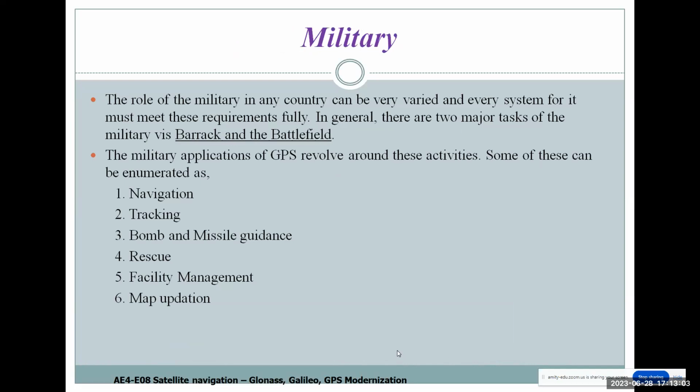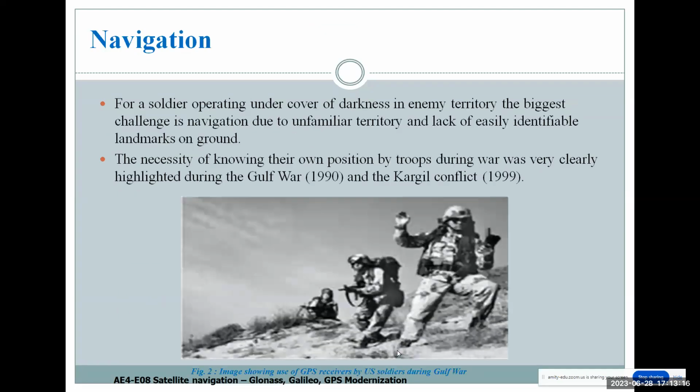Now in the military we have also used the GPS for navigation, tracking, bomb and missile guidance, rescue operations, facility management and map updating for our country. And in navigation we have also used the GPS. So in the Gulf War and the Kargil conflict of 1999 we used the GPS.